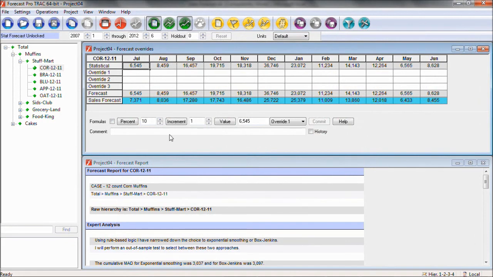What you'll see in the override grid is that we now have this additional row labeled Sales Forecast, containing the forecast that I brought in from my external Excel file. This forecast is different from the final forecast that was produced here in Forecast Pro.